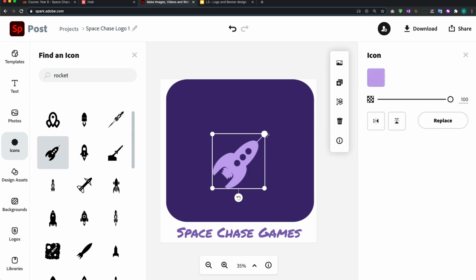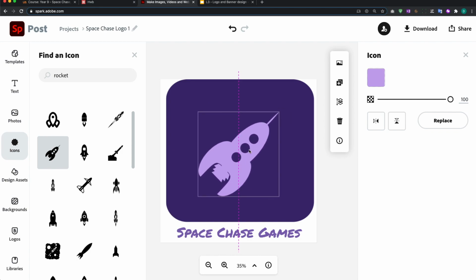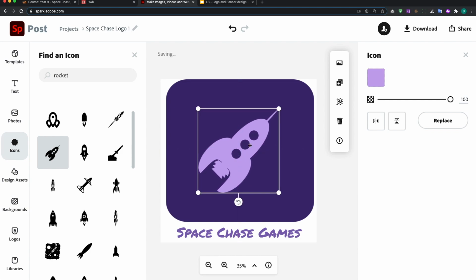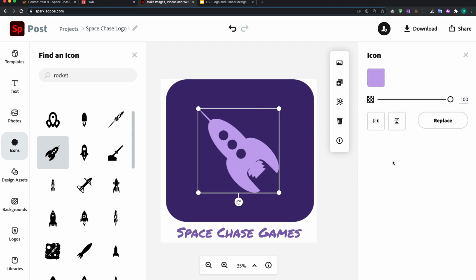And as you can see, it's added in this rocket and it's chosen a specific colour. Now as with the banner, you can see these guidelines which come up when I try and move the icon around, and if I do need to rotate it, there is a rotation option here where I can rotate it ever so slightly, or if you wanted to flip it as an example, there's a flip horizontal and a flip vertical there should you wish to do so.